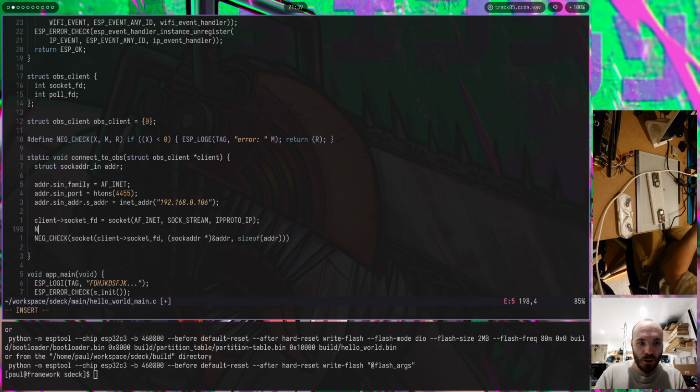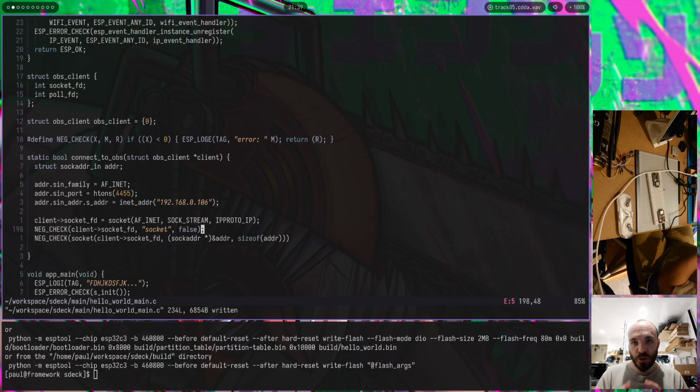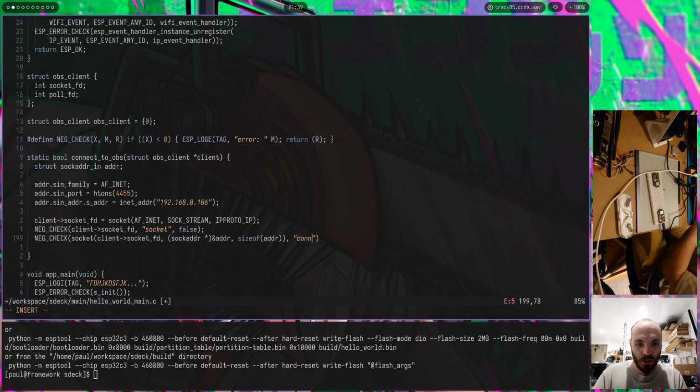And I'm going to do neg check on client socket fd. Sockets and return false. So I'm going to change this to be a bool. Okay. Now because I know that it takes a while to build and flash, testing is going to be a bit slow, so I'm going to proactively put more logs in there, I think. Connect, false.